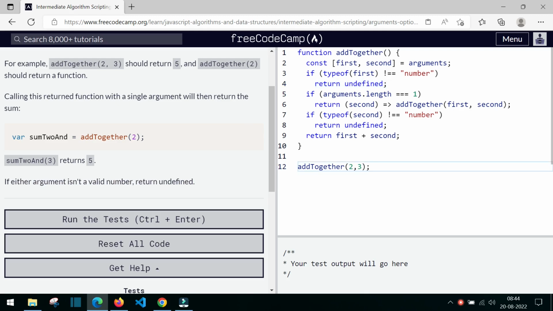And then we will be checking how many arguments are there, okay. So we will be giving if arguments dot length equal to 1. So if we are having only one argument, for example we are not having 3, only we are having 2, what we will be doing is we will be returning a function that takes a second number as the argument, okay. That will take the second number as the argument.